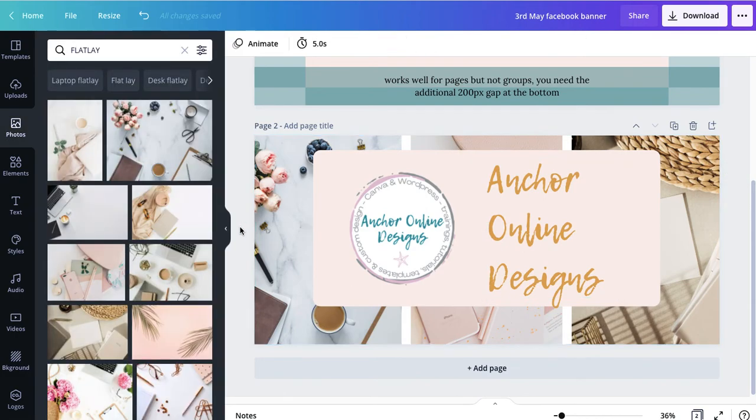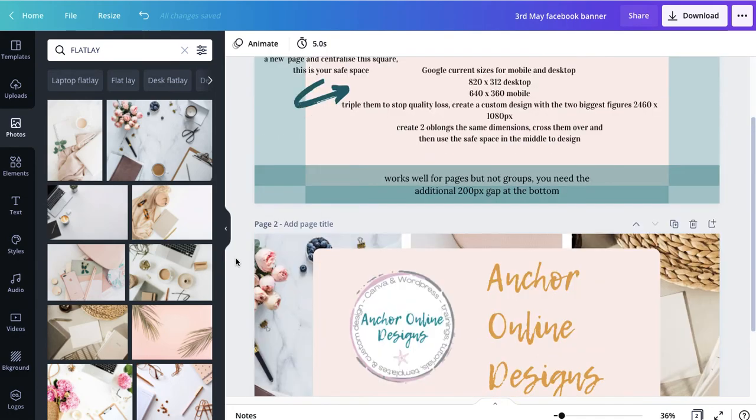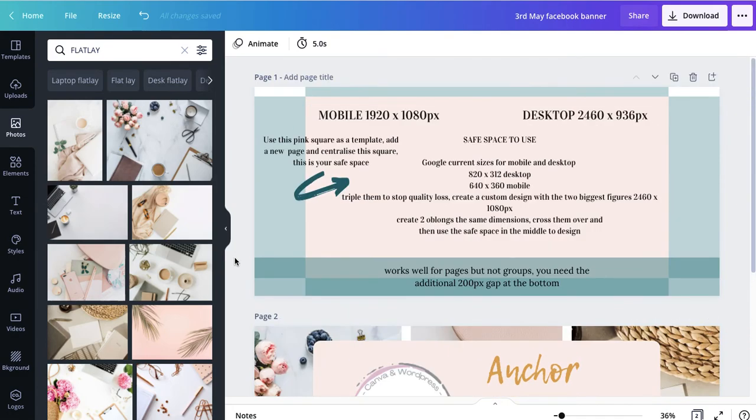So there you go, just a super quick way of showing you how to create Facebook banners that actually give you the coverage you need to make sure that on mobile and desktop all the important information is actually seen.